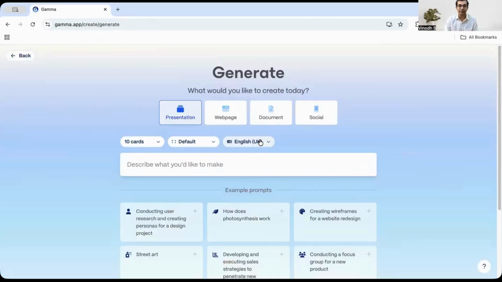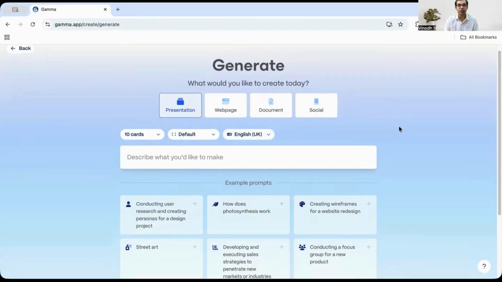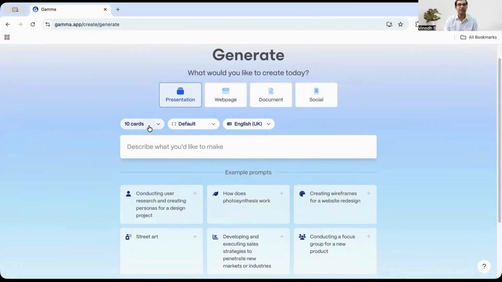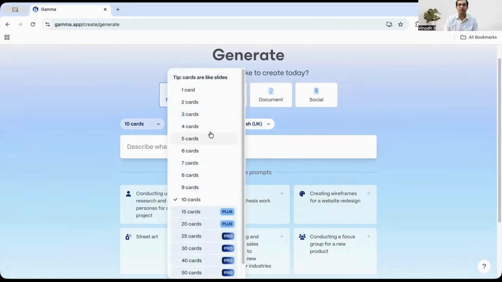Click on Generate, and in this window you can see you can create a presentation, a web page or actual website and publish it, a document, and a social media post. Now I'm going to create a presentation, and if I scroll down you can see cards. So what is a card? In Microsoft PowerPoint we call them slides. The slides are cards in Gamma.app.